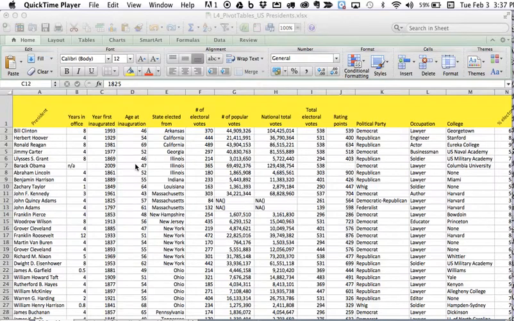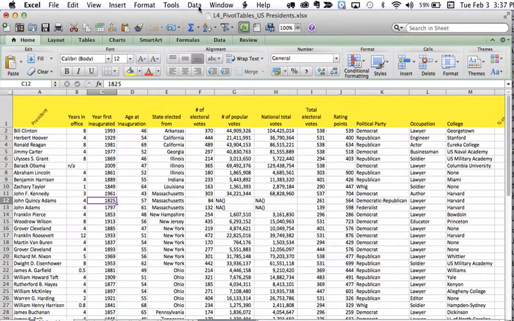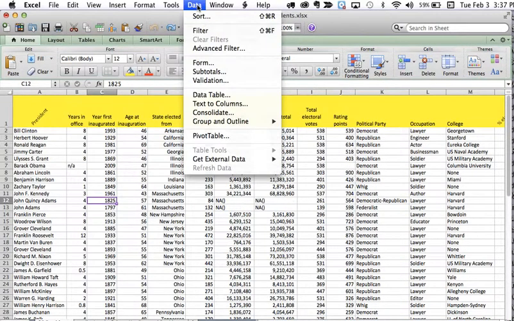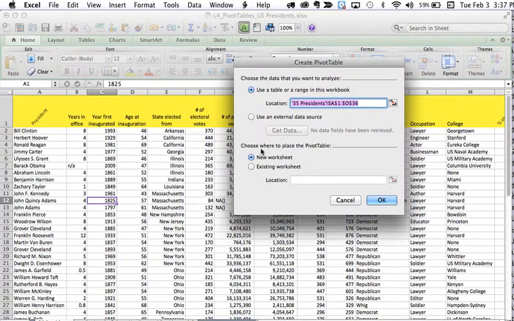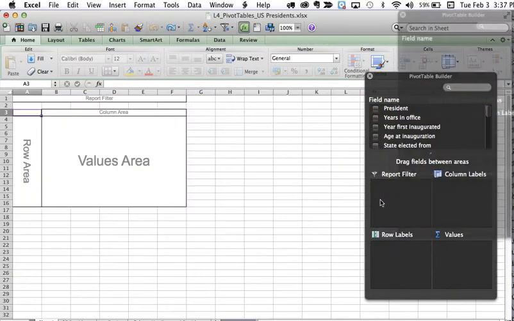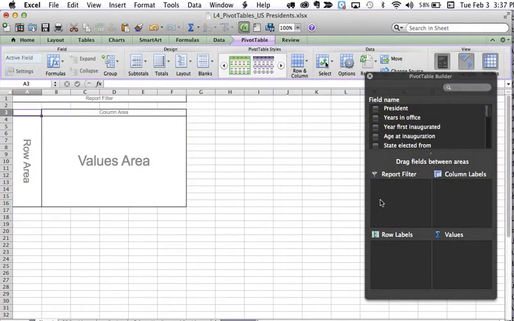So here's my spreadsheet, and I'm going to go up to data, and it may be located on a different menu on yours, and I'm going to choose pivot table. A pivot table is an analytical tool. We usually put it in a new worksheet, so we take the defaults here. And now we're going to put something in the row area and the column area.